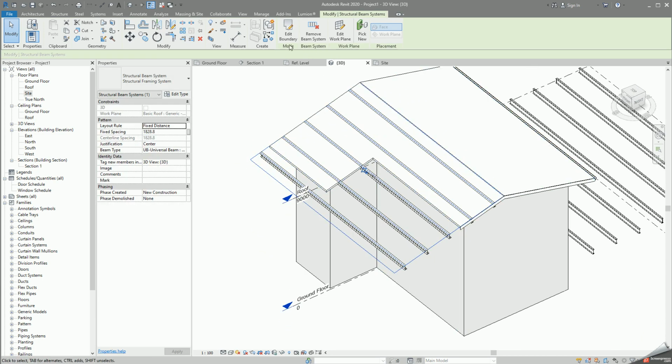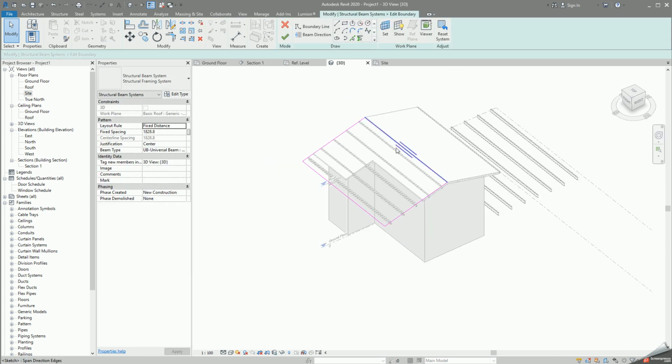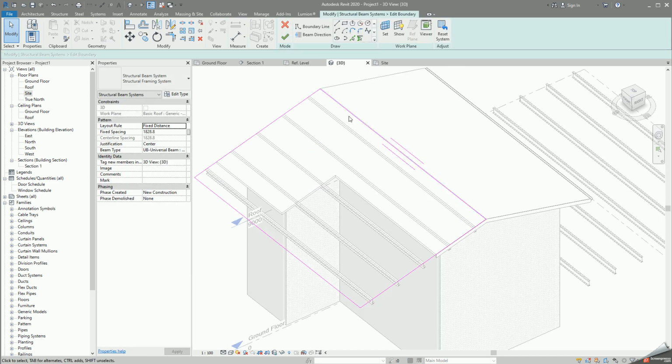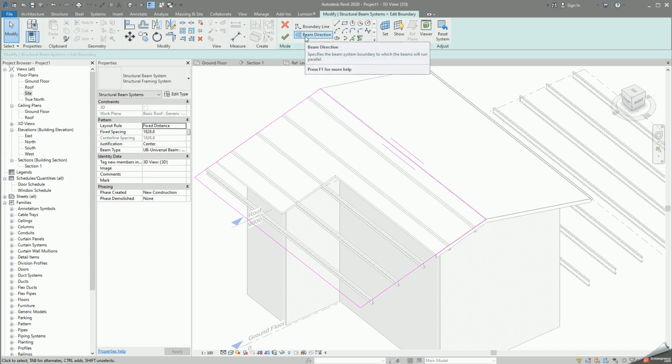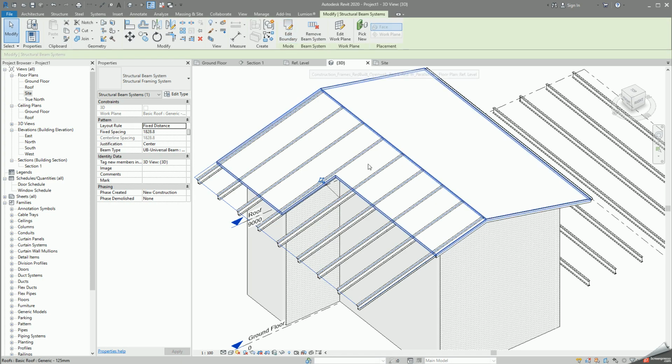So the easiest way is to go back to the edit boundary itself, and you can see that there are these two additional lines on one of these lines, and that's what's called the beam direction. So if you click on this beam direction icon, you can select any one of these. So in this case, we just need to select the perpendicular one. It makes no difference if you select the left one or the right one. It just needs to be one of these, and you go OK, and now they're running this way.